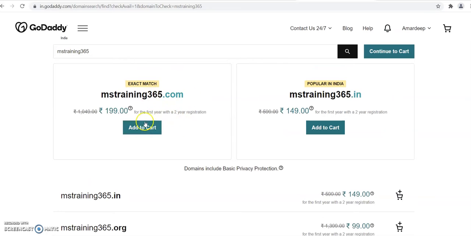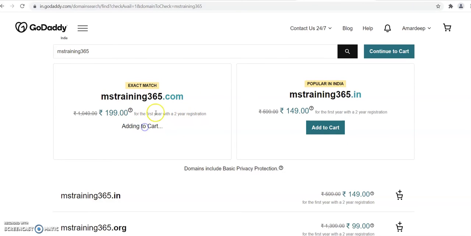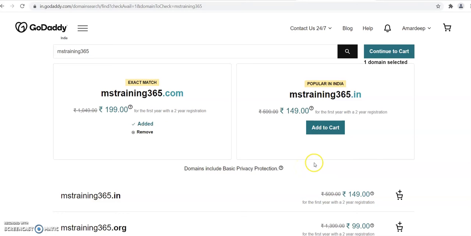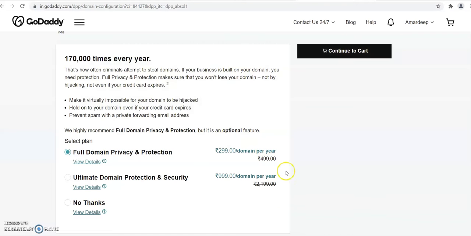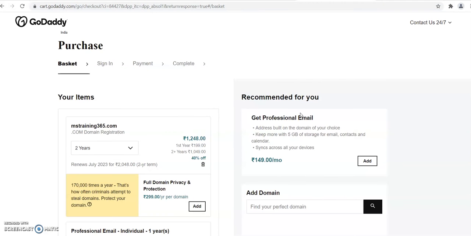Okay, .com is available, but it's for a 2-year registration. It will cost me 199 rupees for the first year. I really don't want to do that. I don't know how much will be the total cost. Let's just check. It's taking too much of my time. Continue to cart. So it will cost me around 1248 rupees. I really don't want to do that.